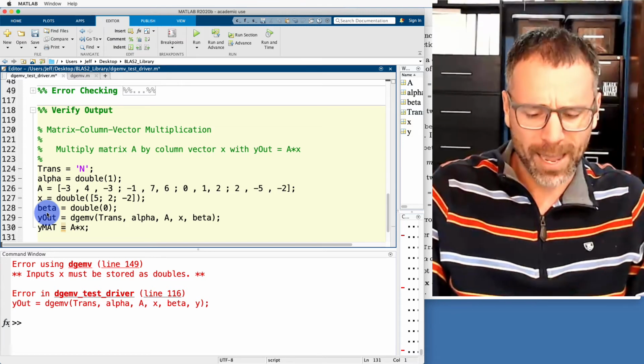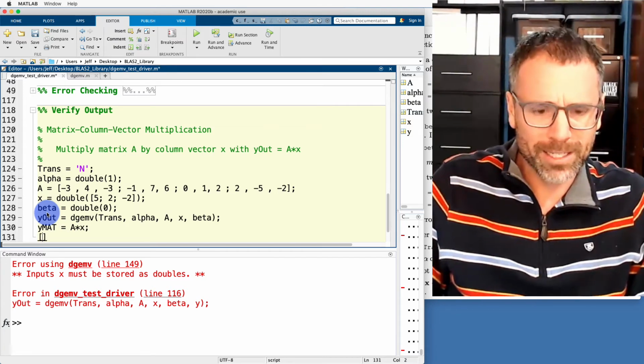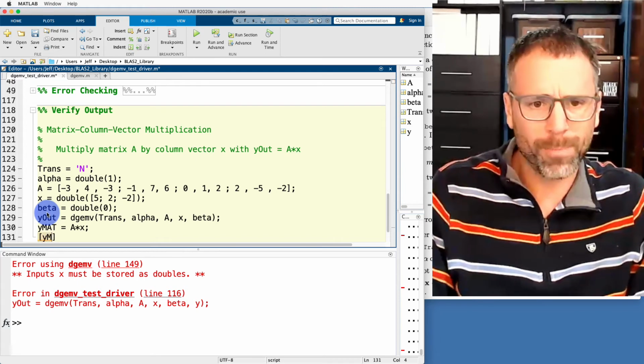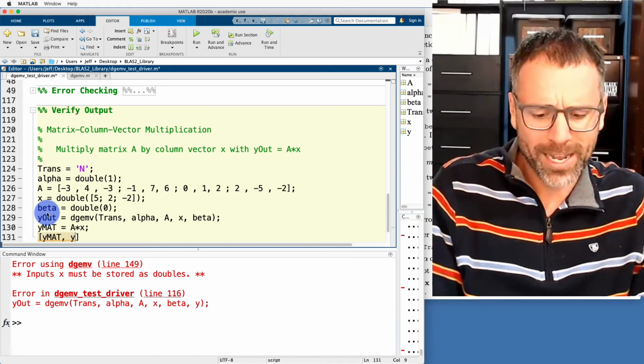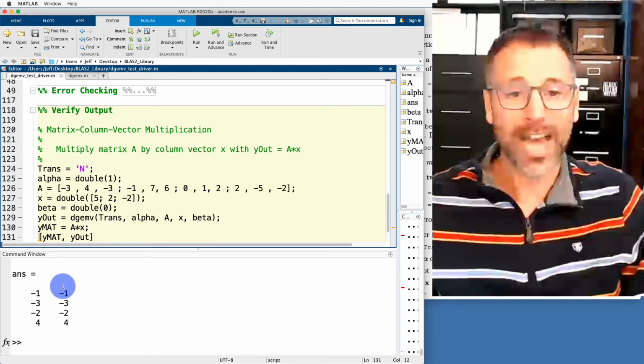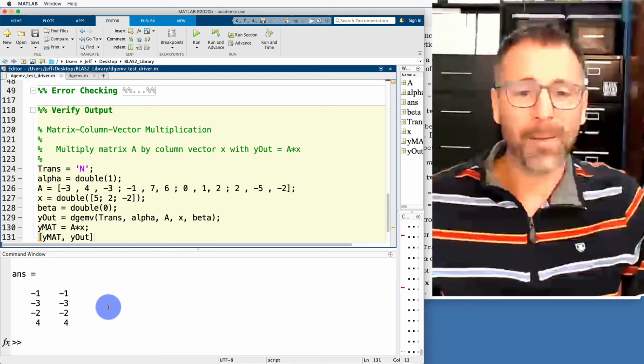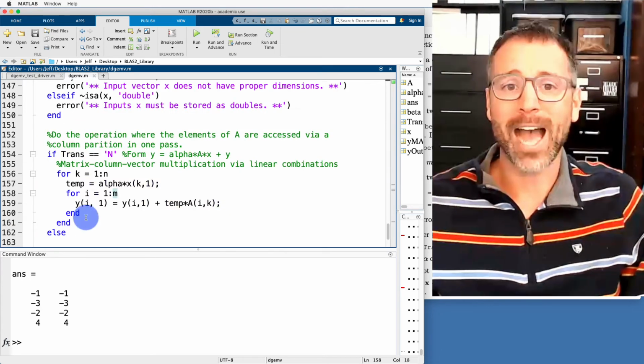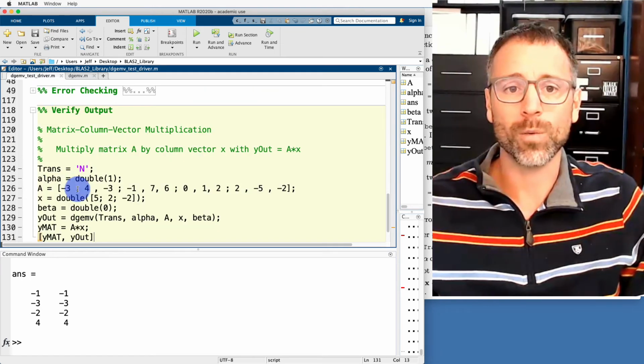Let's go ahead and write this, and then what we'll do is we'll actually put these side by side. So on the left-hand side, let's put MATLAB's output, and on the right-hand side, let's put the output that we generate in our function, and then let's run, check it out. They're actually equal to each other, which is good news. That means that the algorithm that we're running seems to be doing what we want it to do.